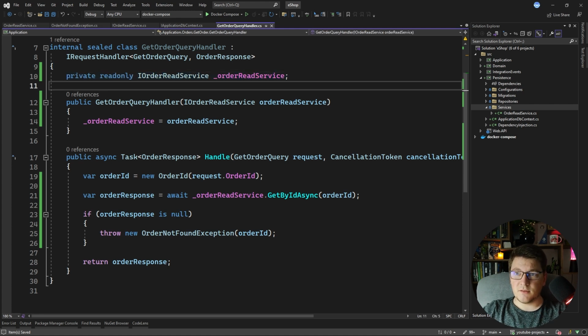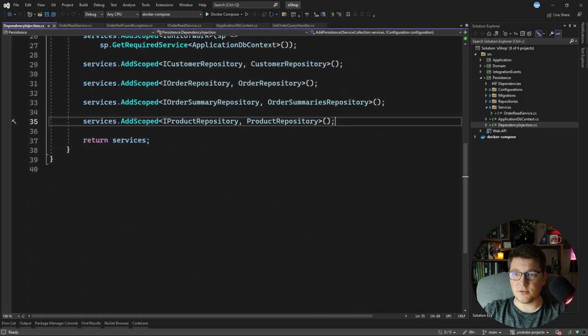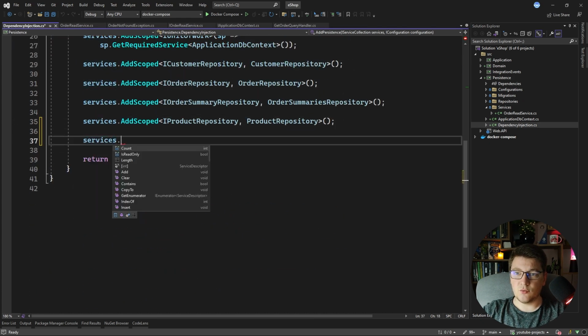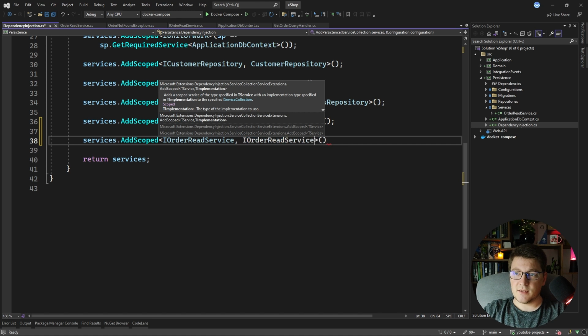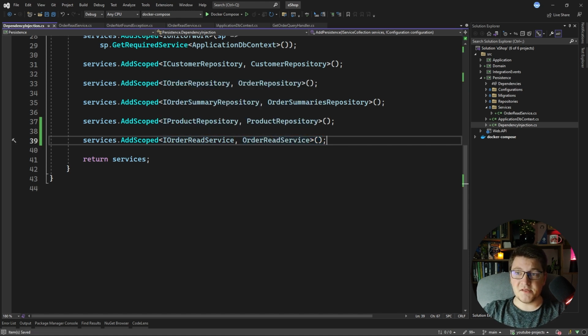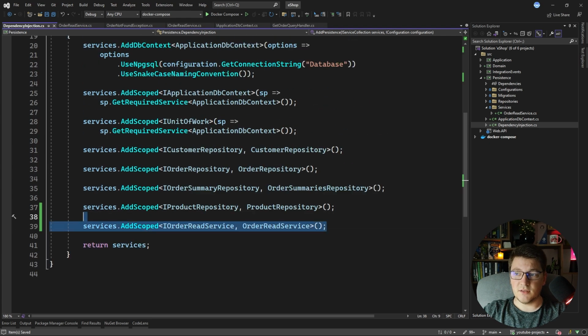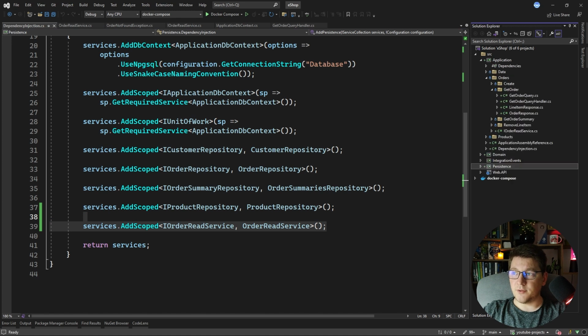We shouldn't forget to register the IOrderReadService with dependency injection. So let's go ahead and do that in the persistence project. We're going to add the IOrderReadService as a scoped service in the persistence project, and this takes care of configuring the dependency injection. Let's try to move another query into the IOrderReadService.